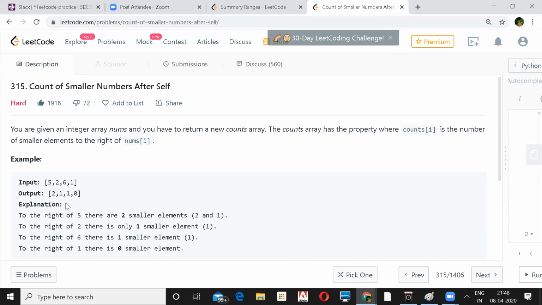So any approach in this? For every element, look at the whole array to its right side, and find the number of elements smaller than this value. Just keep on counting them. Order of n square it will be, right? For every element, you'll go to the right and check which is smaller. Yeah, it is n square.